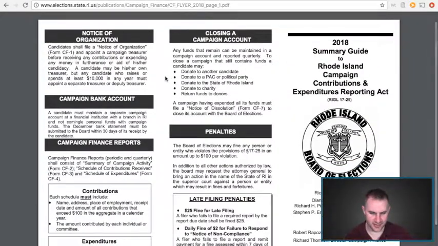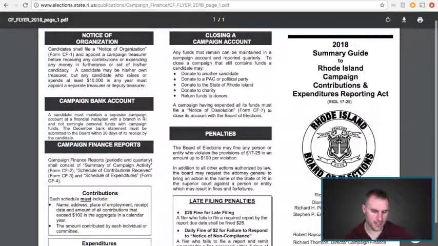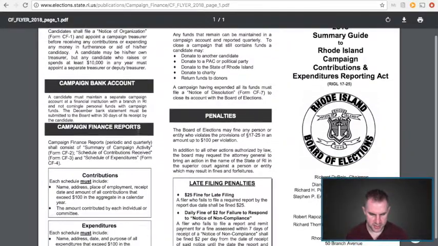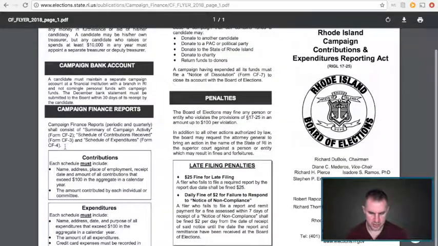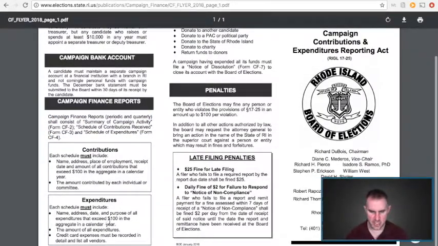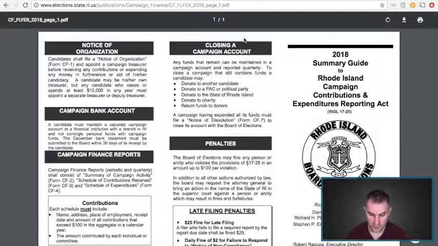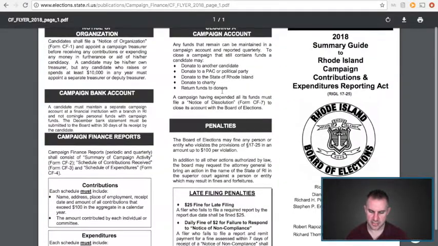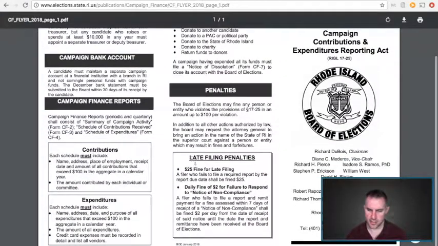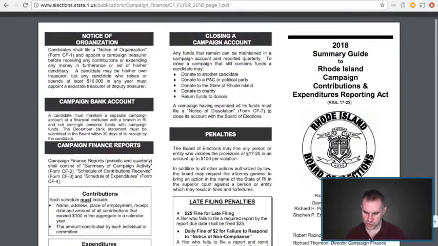Okay. So notice, campaign bank account. A candidate must maintain a separate campaign account at a financial institution with a branch in Rhode Island. Okay, campaign finance reports. So here it's giving you these forms that you need to fill out. Expenditures must include this and that. Closing a campaign account, that's useful. That information can be hard to find sometimes. We talk about that in chapter 10, closing out campaign accounts. Penalties, late filing fees.